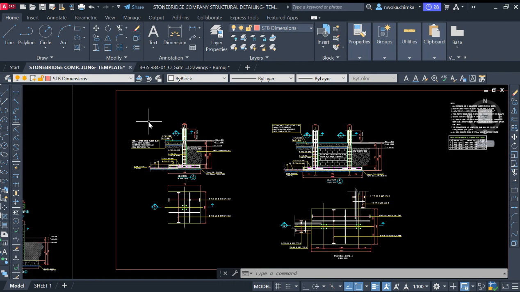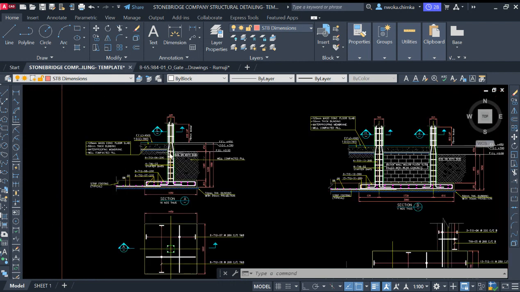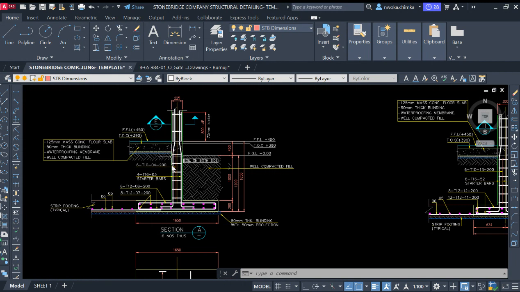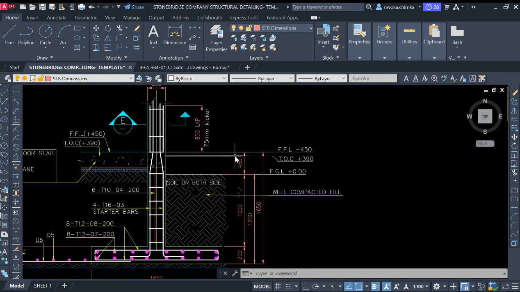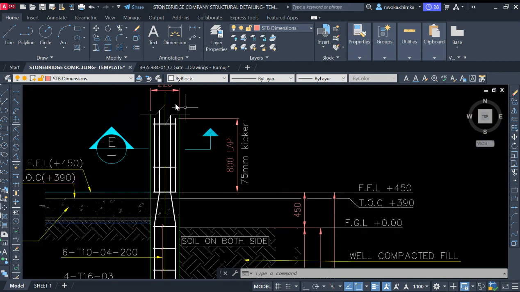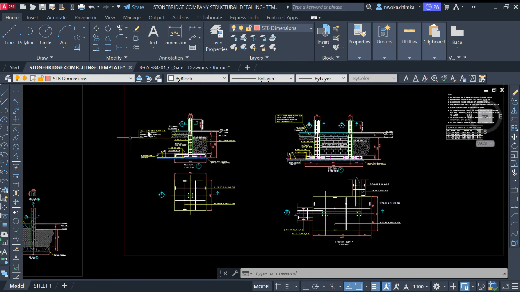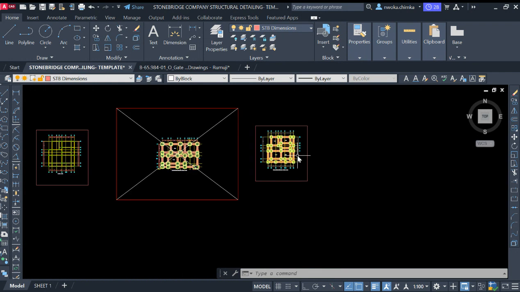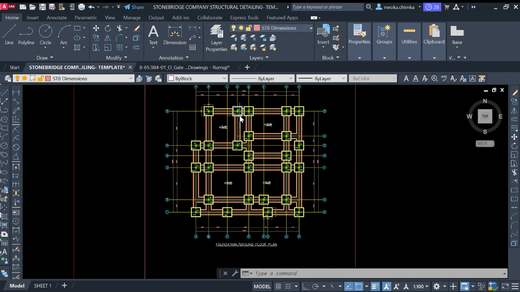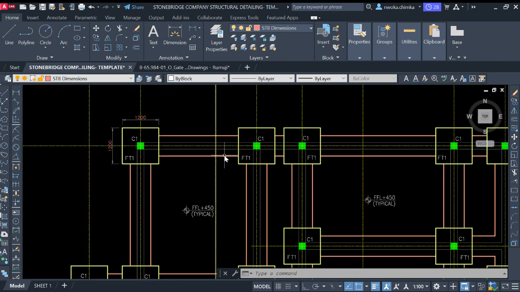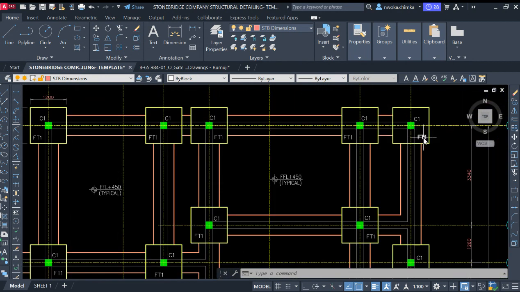Okay, so right now let's begin our lesson for today, which is to show you how to detail a pad foundation footing, as you can see it here, which shows the foundation and also the finished level, and then shows also the connection between the foundation and the columns. This is the example that we are using right now. If you see these footing details, they all have the same typical footing, FT1, which means footing type 1.